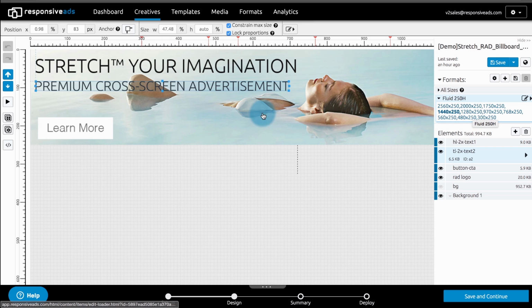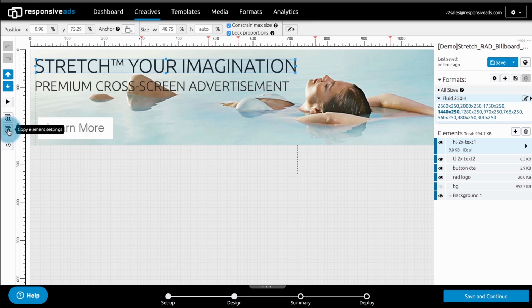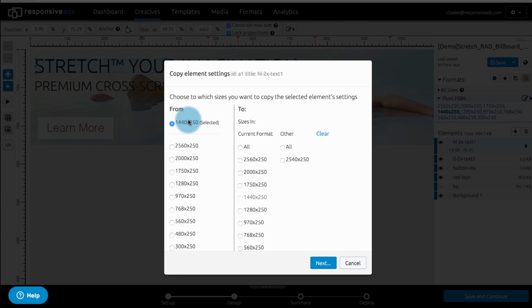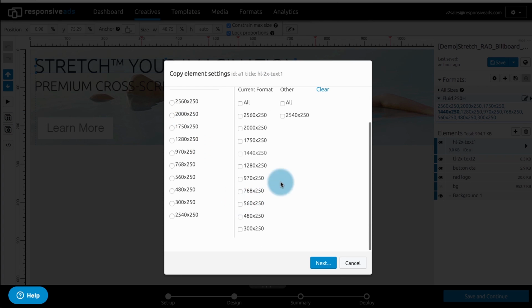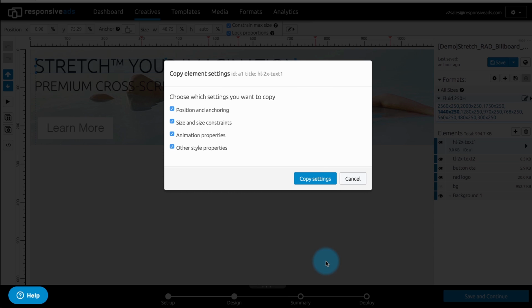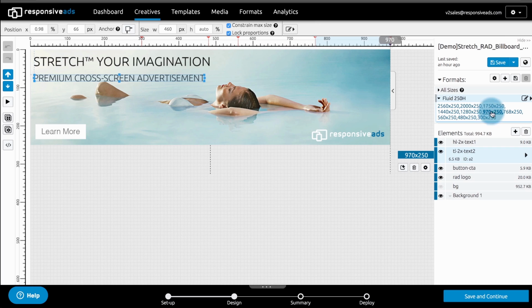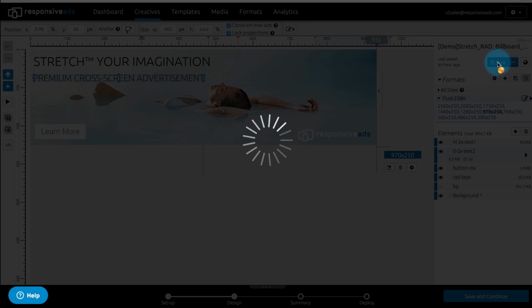If at any time you want to copy an element setting from an ad size to another, use the Copy Elements feature on the left sidebar. After you select your source ad and target ad, choose what settings you want to carry over between the sizes. Those settings include size, position, animation, etc. Click Save.